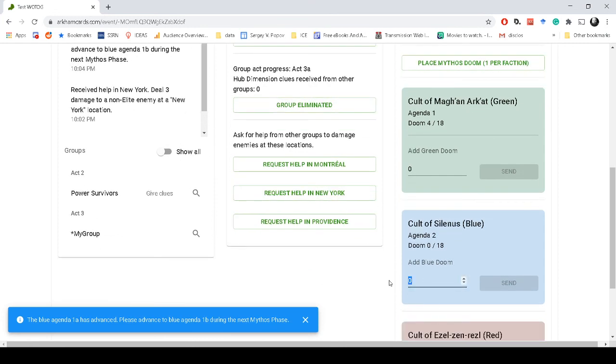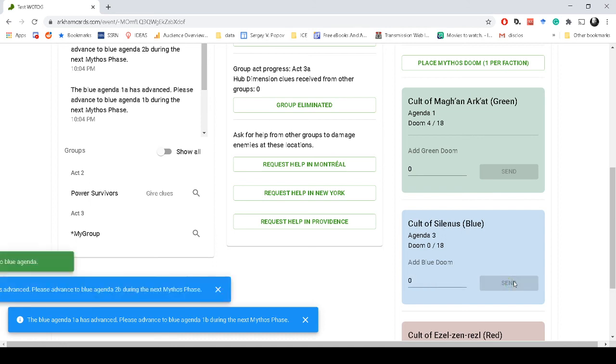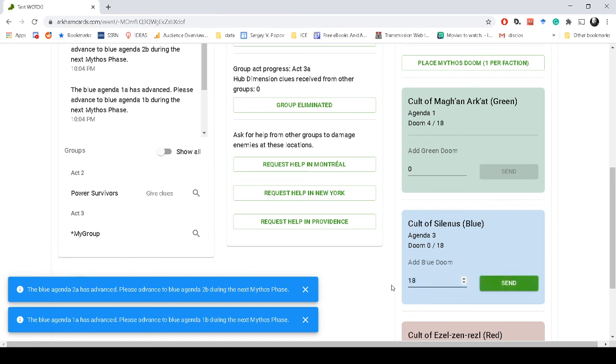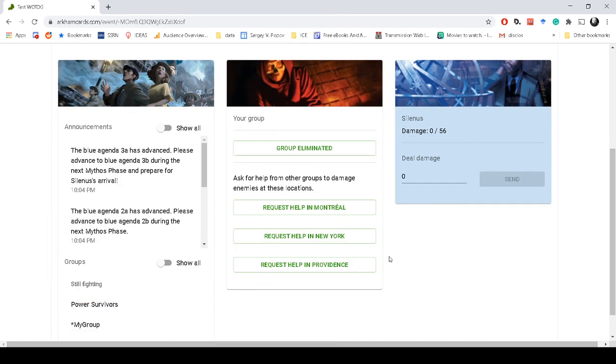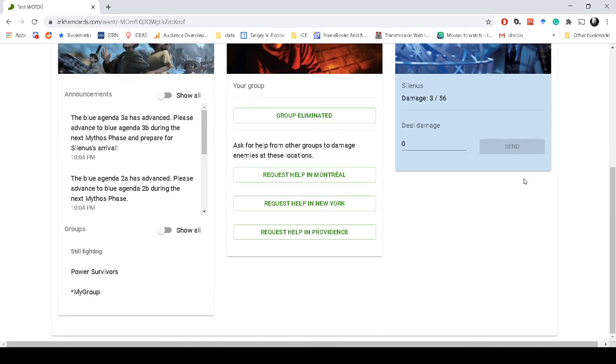And then, you know, the game goes on, and you need to put, I don't know, 3 Doom, and somebody else puts 5 Doom. And eventually, you need to flip the agenda again, right? And at some point, some big bad thing can come out, and then you fight the big bad thing. Right, and then you deal damage according to whatever happens on your table. So that's pretty much it.